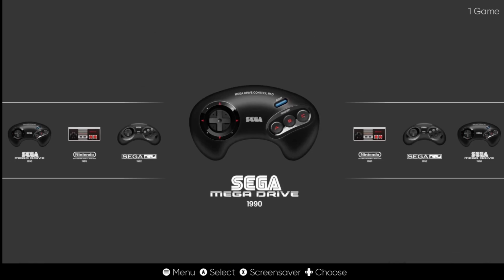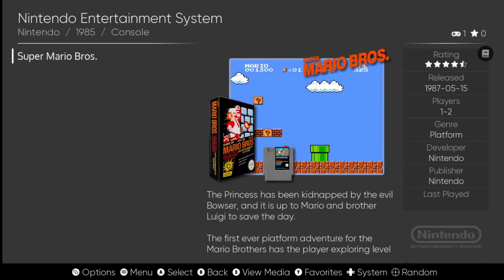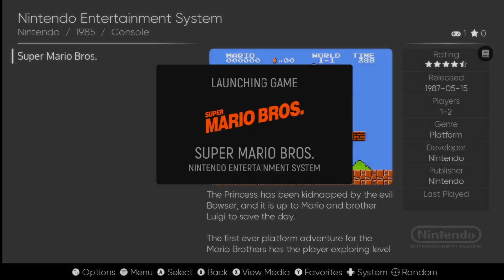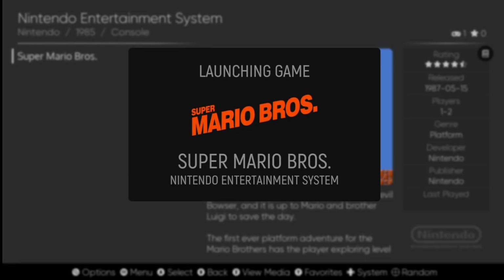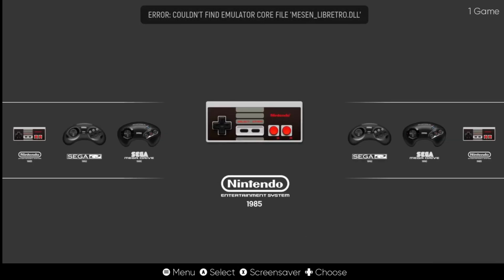And if I press B to come out of Mega Drive, what I'm going to do next is go into my Nintendo folder, and here we go, more artwork. And just press A to boot up your game. And as you can see, couldn't find emulator core.